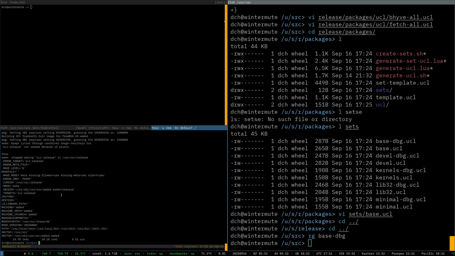So maybe what we need is a subset of the ports, like a not complete bulk build or whatever. The infrastructure build.